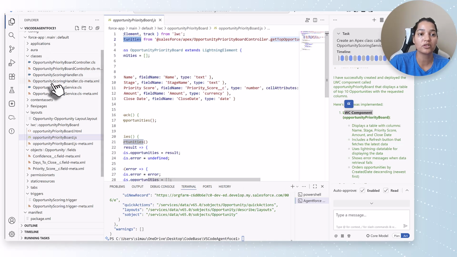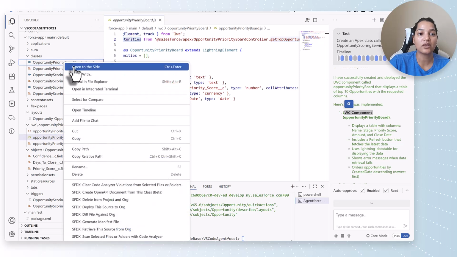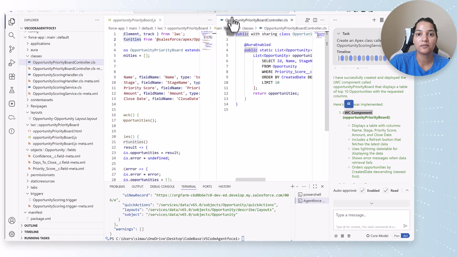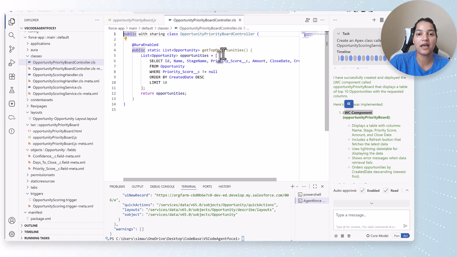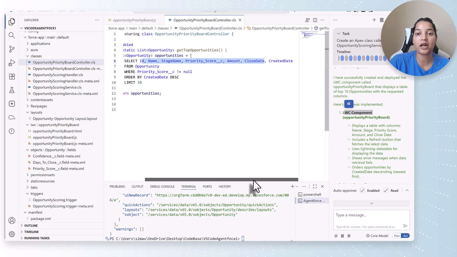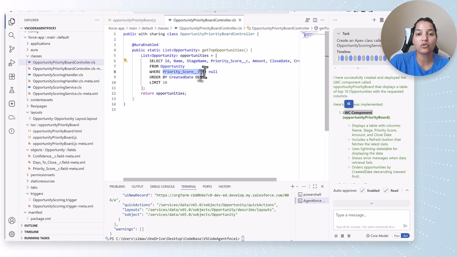That's the name of the opportunity. And what this class is doing, open to the side, we can see this class has this get top opportunities, and it is ordered by the created date because we asked for it. It is fetching all the columns that we want: name, stage name, priority score, amount, close date, created date from the opportunity, where priority score is not equals to null. So it's only fetching those records where the priority score is not null. So what will happen is it'll only populate few opportunities because not every opportunity has a priority score.